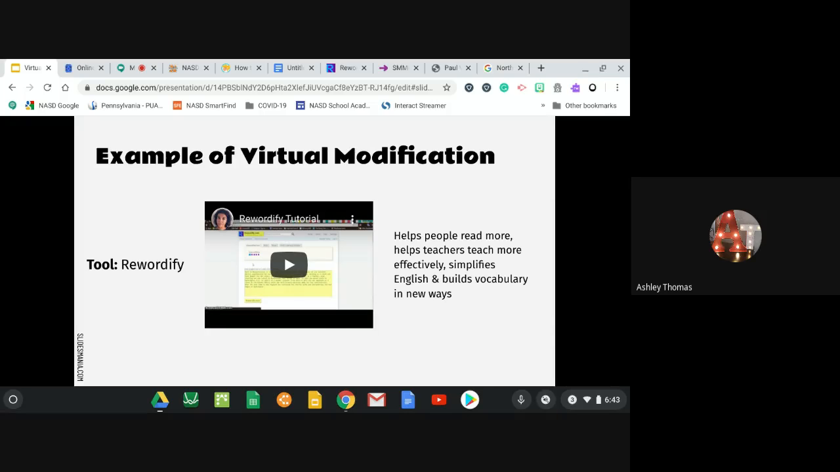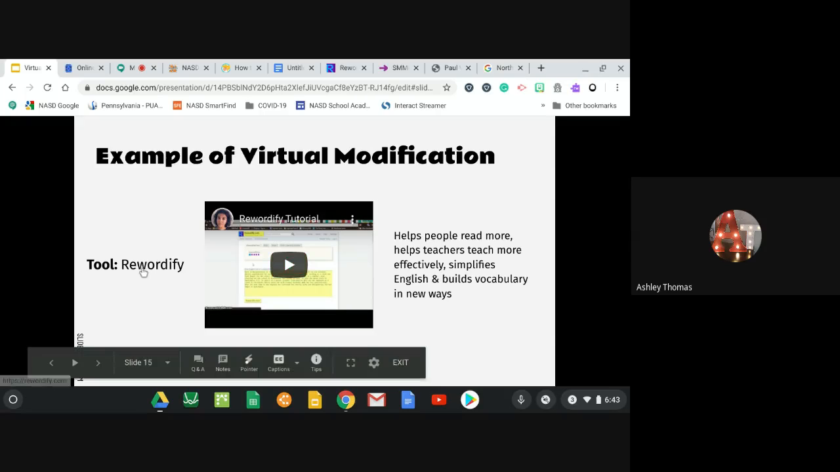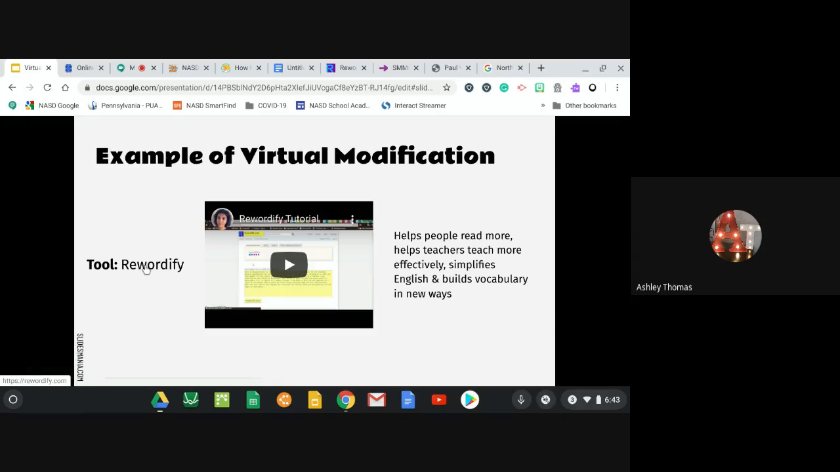The tool for this is called Rewordify. It's a free web-based program that is a phenomenal resource. Essentially, it helps people read more. It helps teachers teach more effectively. It simplifies the English language, and it builds vocabulary in new ways. So right here, for your reference, you can always click on Rewordify, and it's going to take you directly to the website. And there is a tutorial here that gets a little more in depth about what the website has to offer.